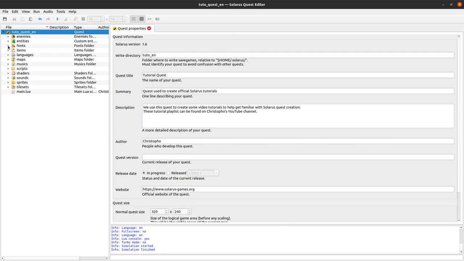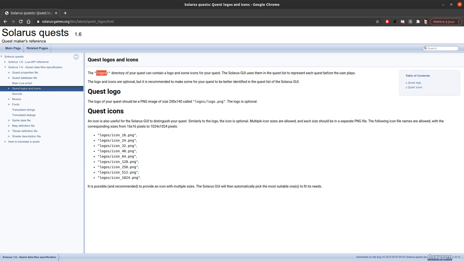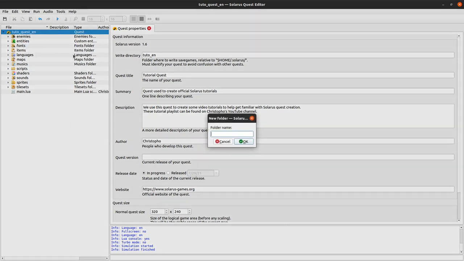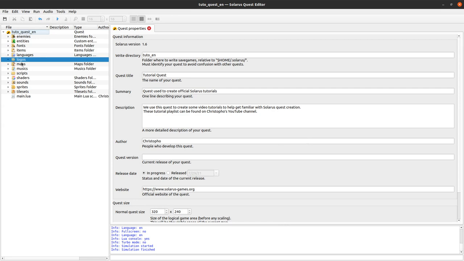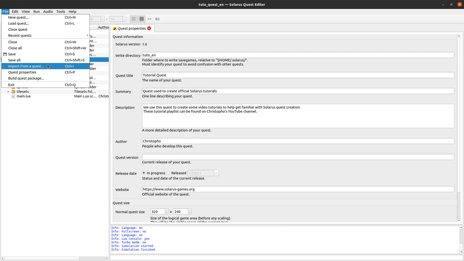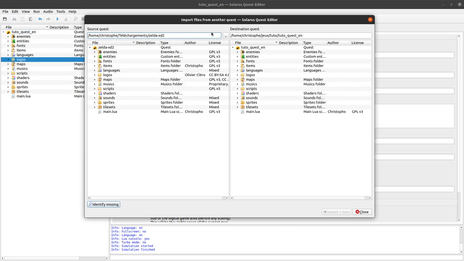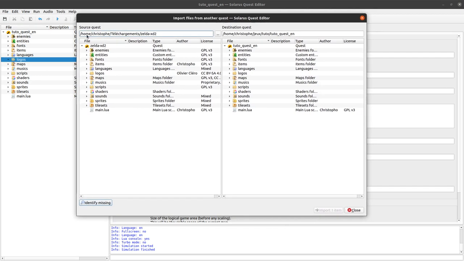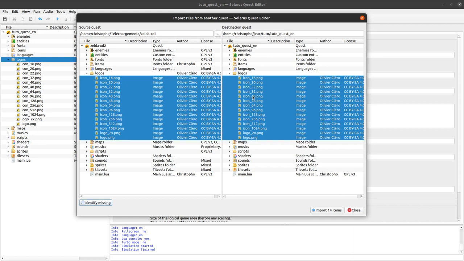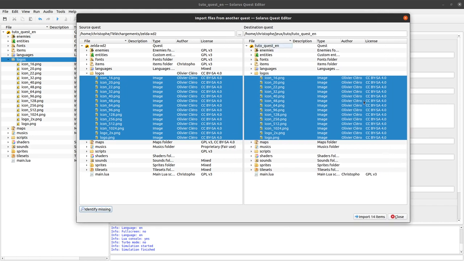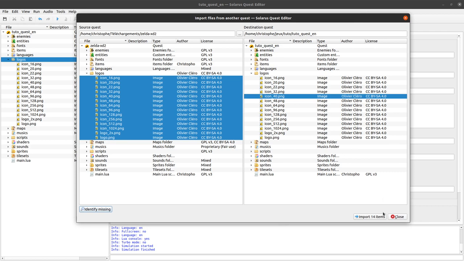But for the time being, let's try to create that logo folder that is suggested here in 1.6. Logos, and in there I need to put all PNG files that are suggested, but I will not create some PNGs right now. I will just steal some from another game, Zelda XD2 for example. See, you have a lot of these. Import, I always recommend the import feature to keep the author and license information.